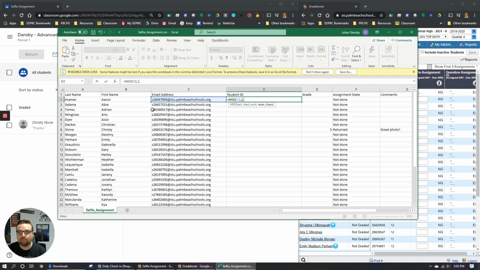And the student number is 8 digits long, so I want to extract 8 digits. I'm going to go ahead and close parentheses and hit enter. And now you can see that my formula has taken just the student number out of the student's email address. This is something easy. You don't have to copy into every cell one by one.